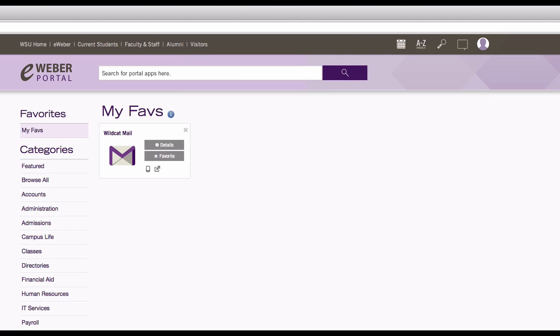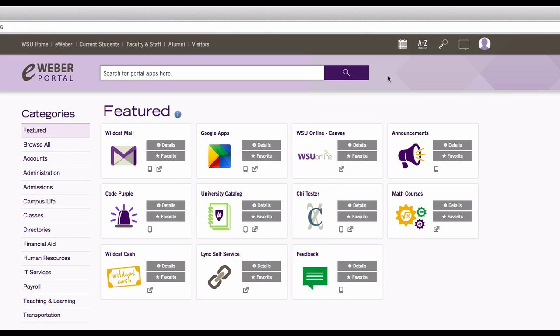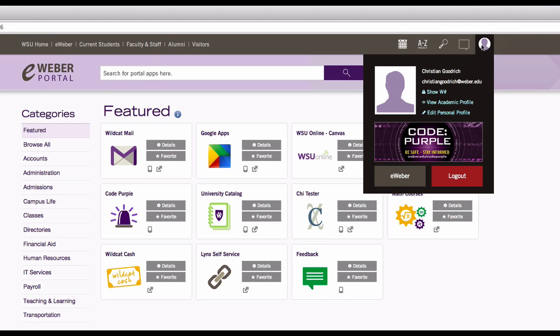When you are finished using eWeber, it is strongly recommended that you log out to protect your account. Clicking the profile icon in the top right will give you the prompt to log out.